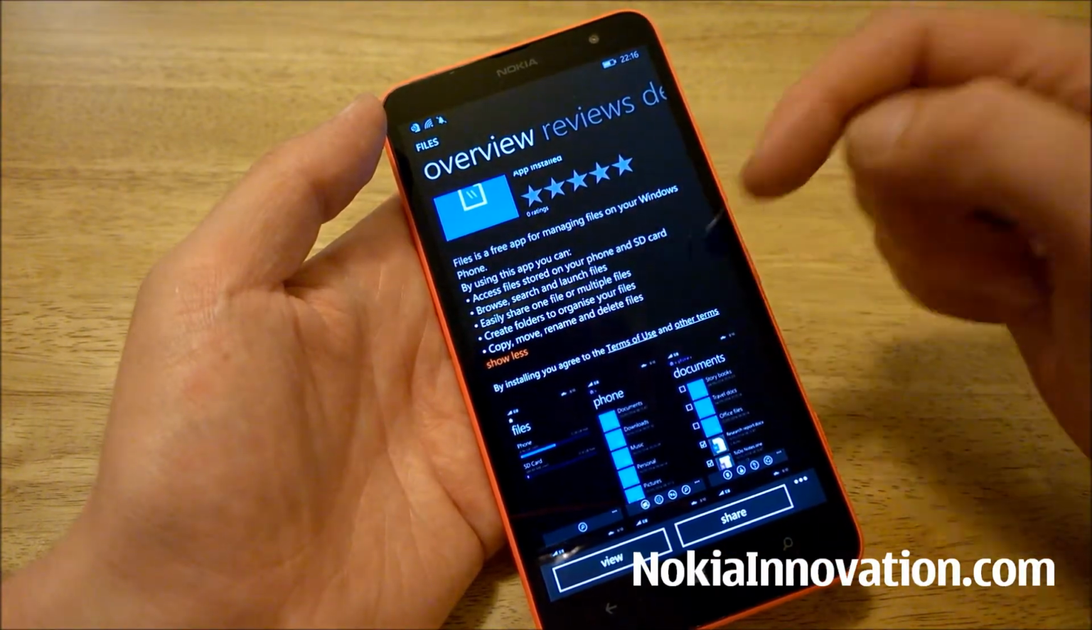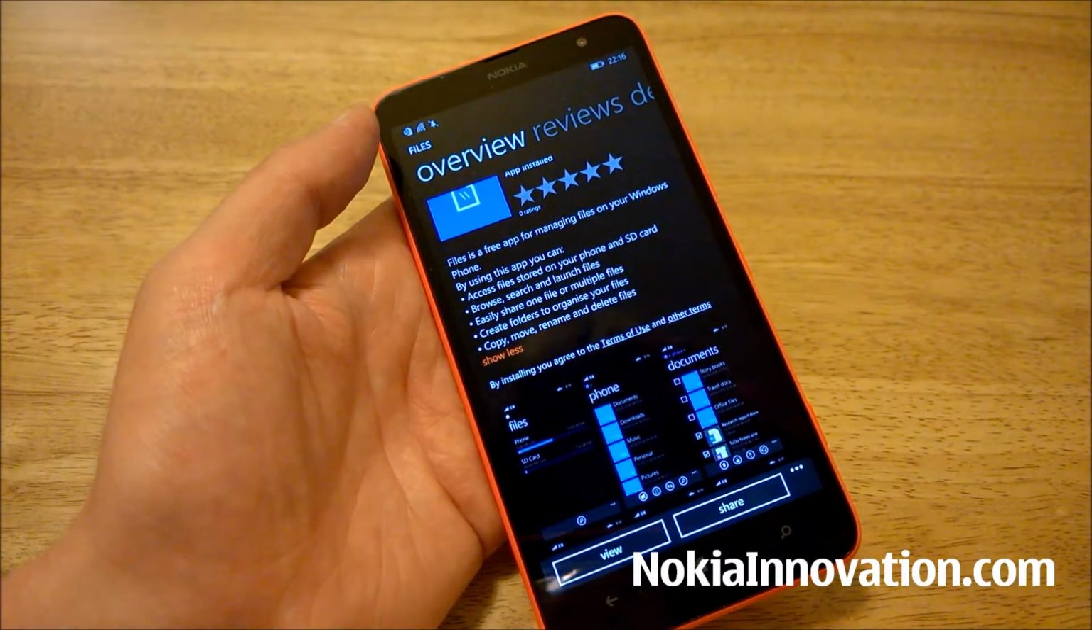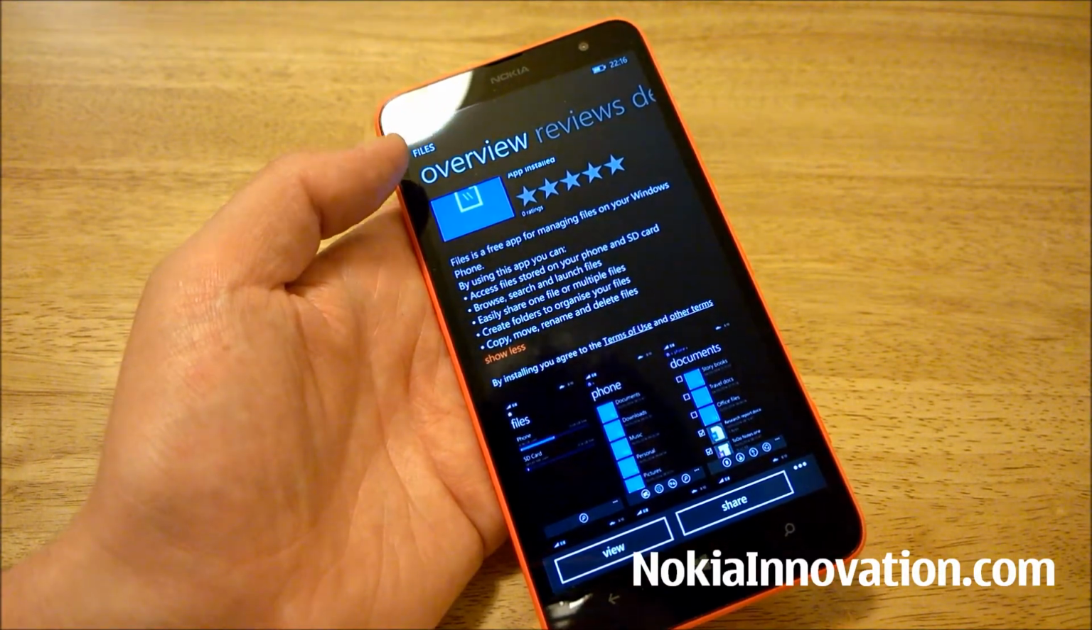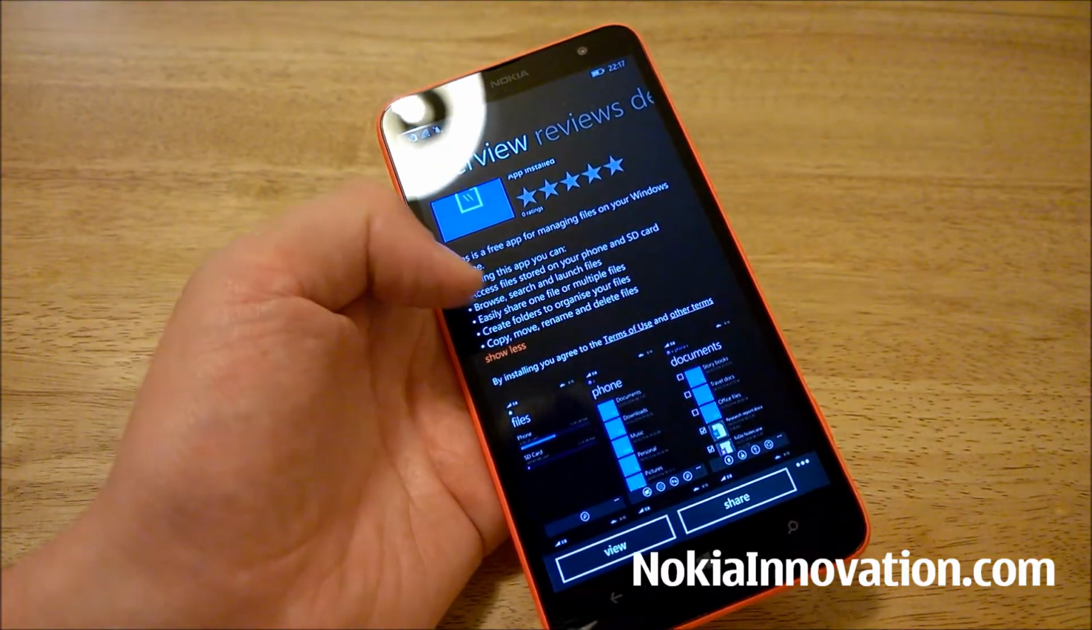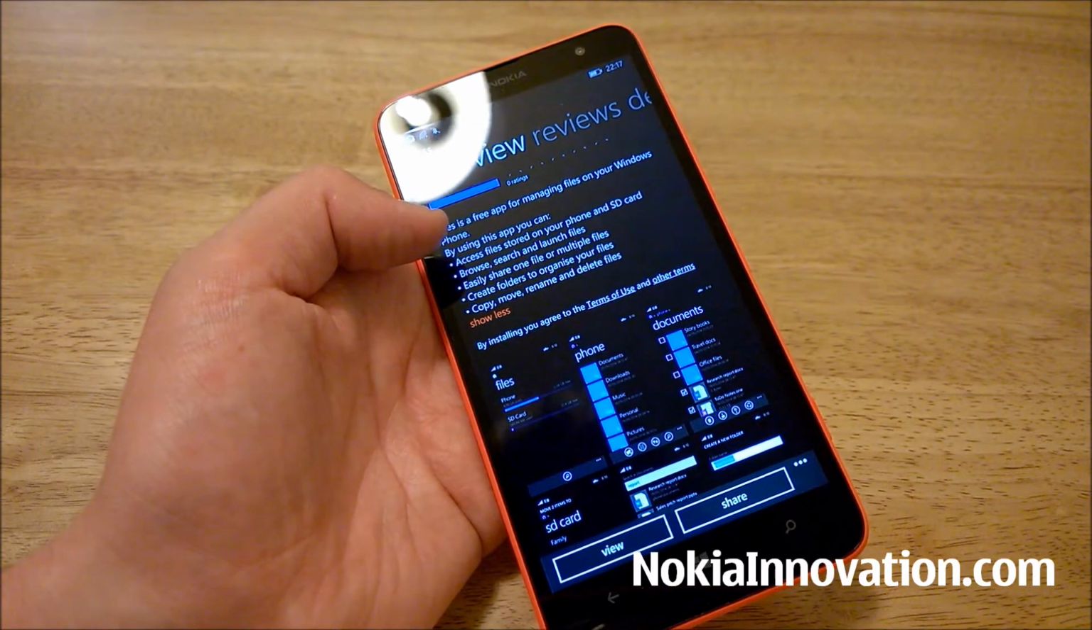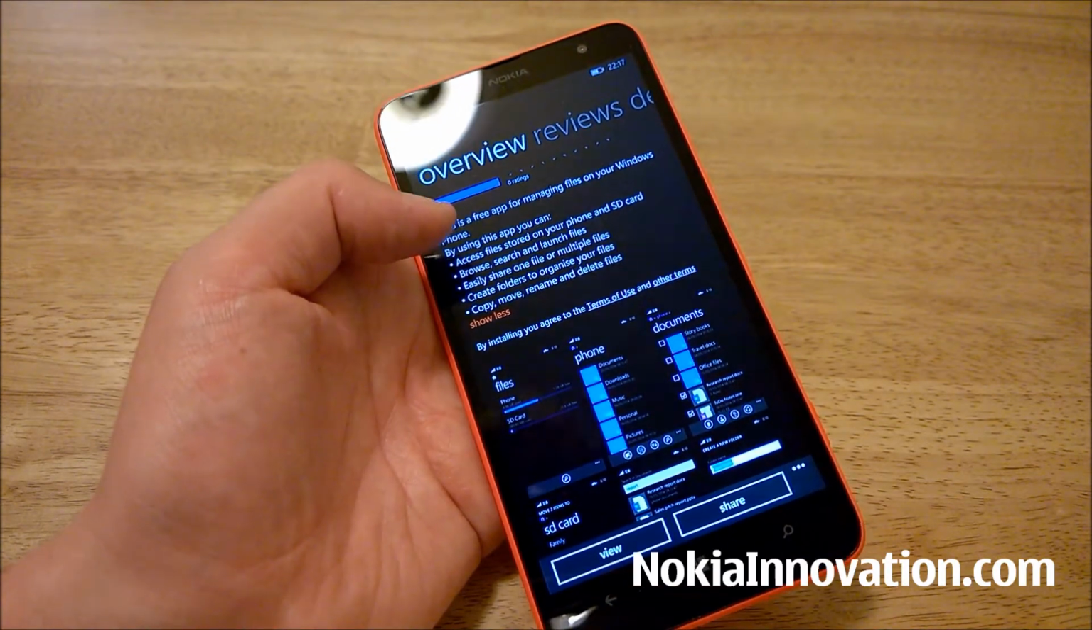Files is a free app for managing files on your Windows phone. By using this app, you can access files stored on your phone and SD card, browse, search, and launch files, easily share one file or multiple files, create folders to organize your files, copy, move, rename, and delete files.